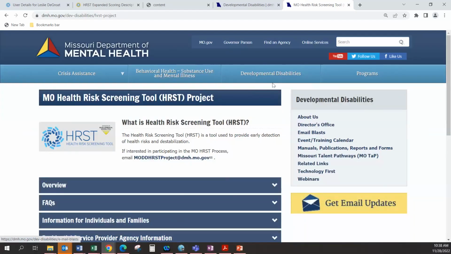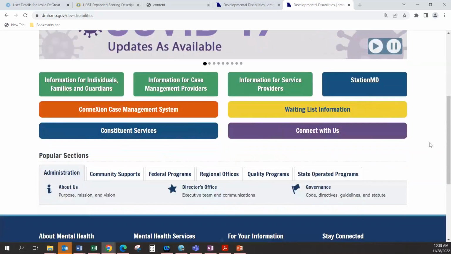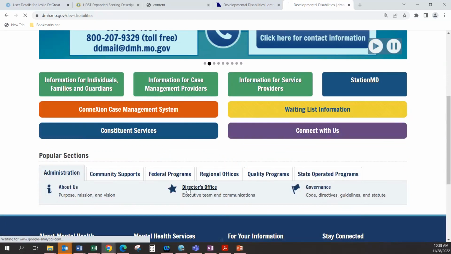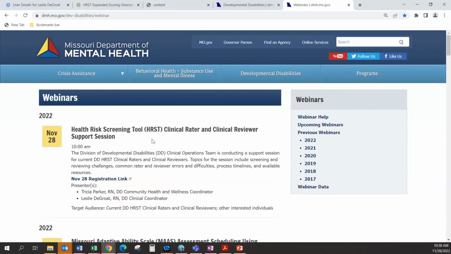So you can just go to the DD website. If you go to the director's office down here, click on that. And just about any of them that you click on, when you get to a certain page, there's our director, and you can go down to webinars here. And here is this one right here. This is the registration link.